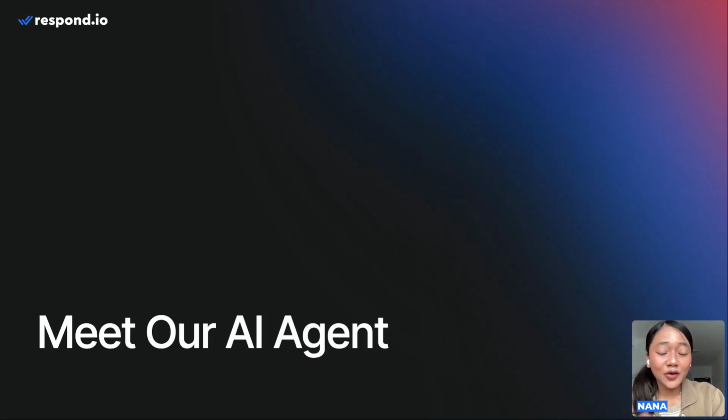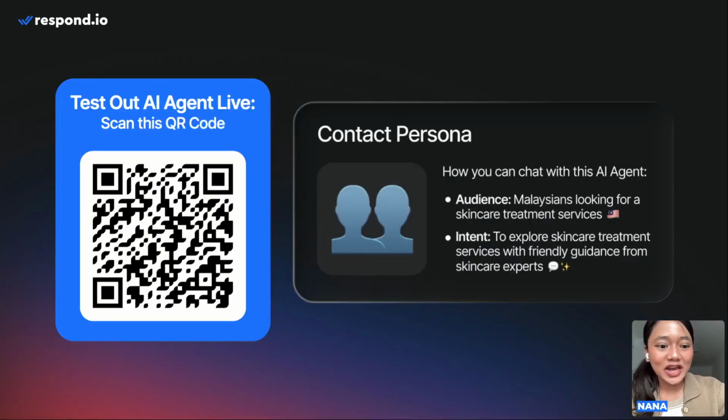Now, before we go into that walkthrough, let's quickly meet the AI agent that we'll be using as part of today's example, yeah? So we have prepared an AI agent that you can chat with live, so you can experience what the lead sees from the customer side. So feel free to scan this QR code. When you scan the QR code, it will open a conversation in Telegram. So just to clarify here, we are using Telegram as the testing channel for today's demo. This is just so that you can experience how the AI agent works from the customer side.